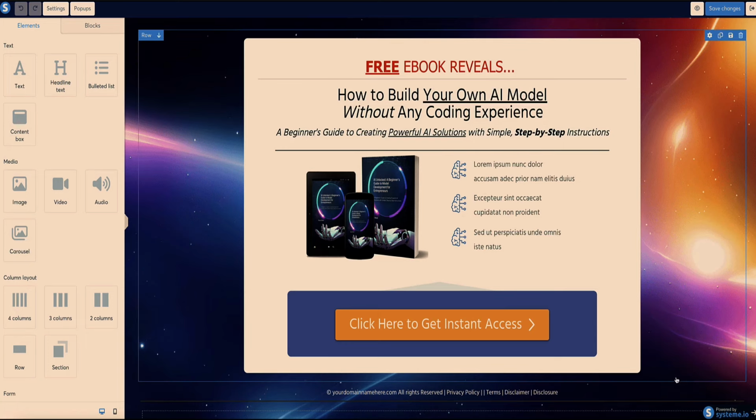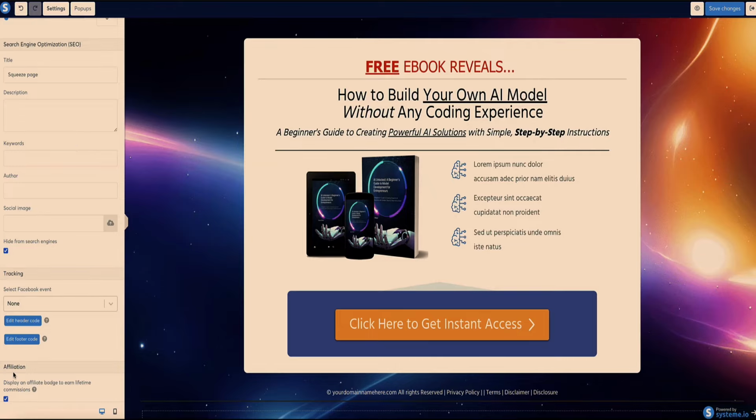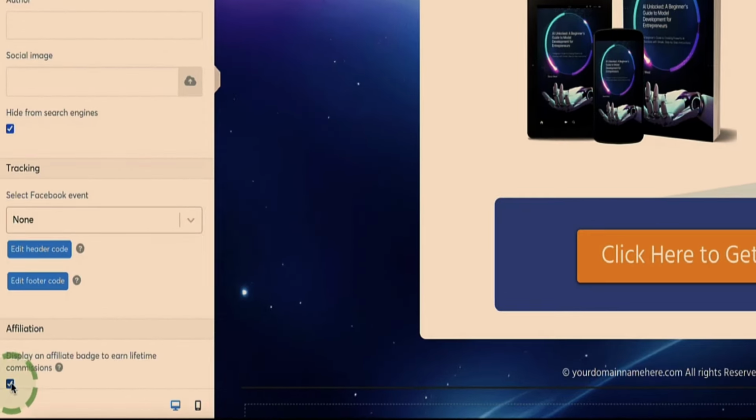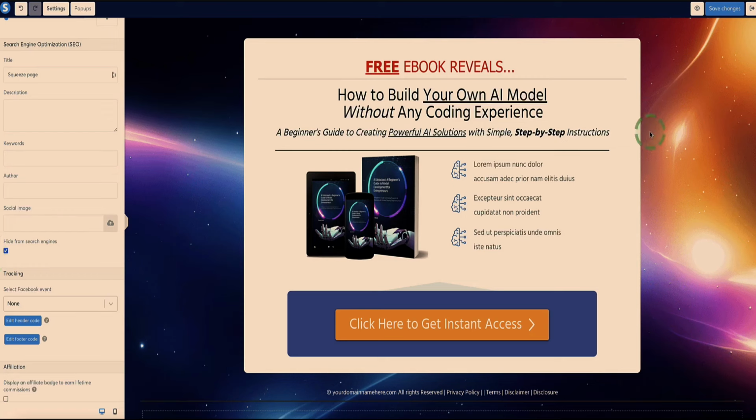However, in a funnel, you don't want other things distracting them from the primary action that you want them to take, whether it's a sales funnel or a lead capture funnel like this one. So I highly recommend that you remove this. So to do that, come over to the left side menu, come to the top where it says settings, scroll all the way down to the bottom, and where it says affiliation down here, you want to uncheck this box to remove that badge. And now you see that badge has disappeared. Then click on Save Changes.